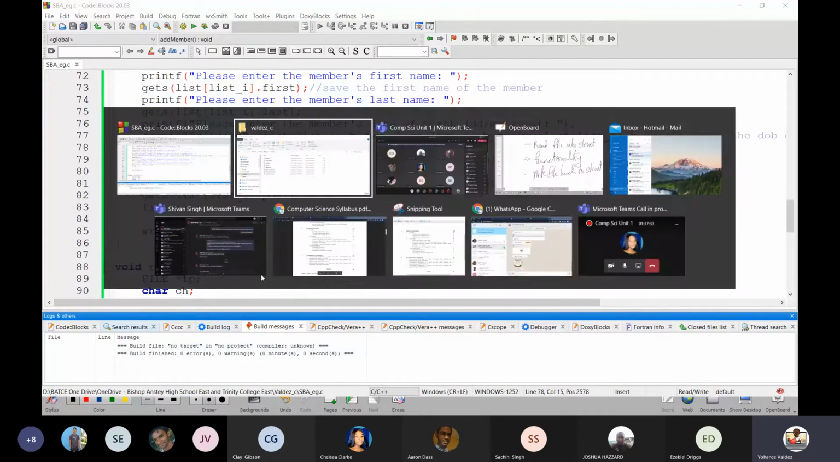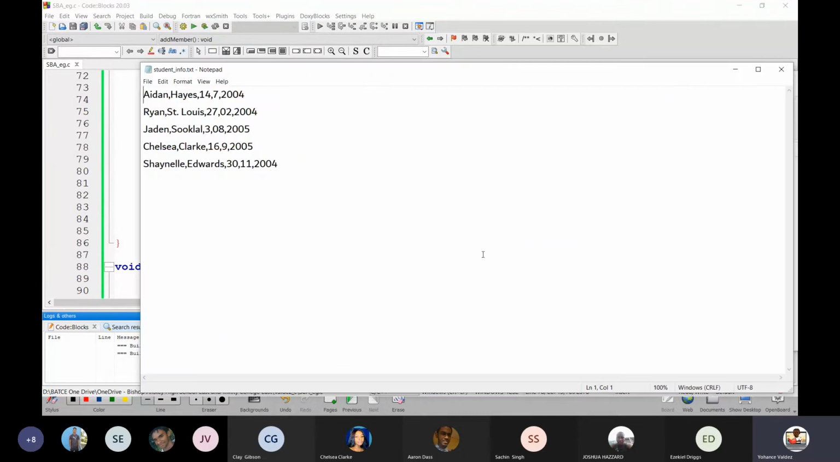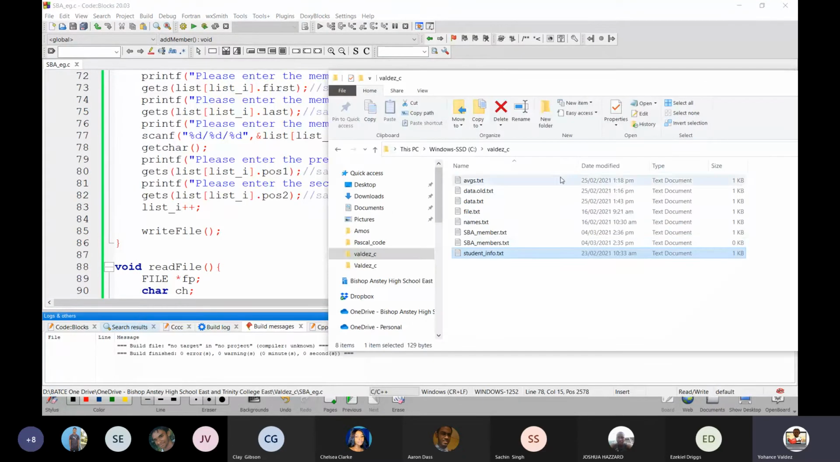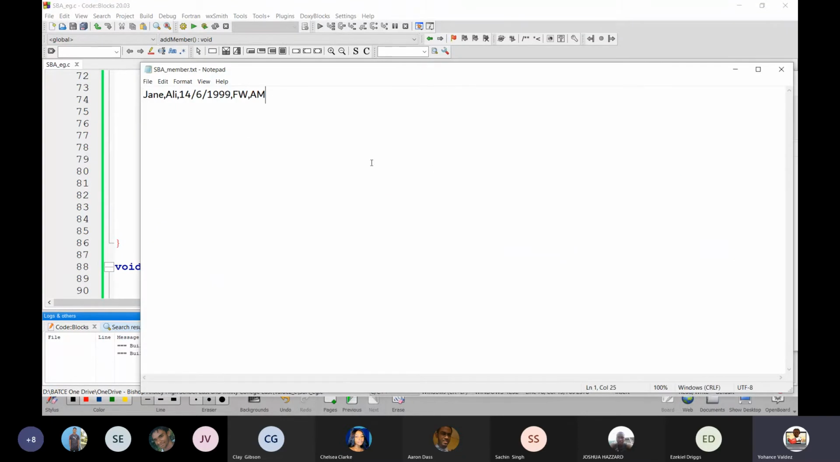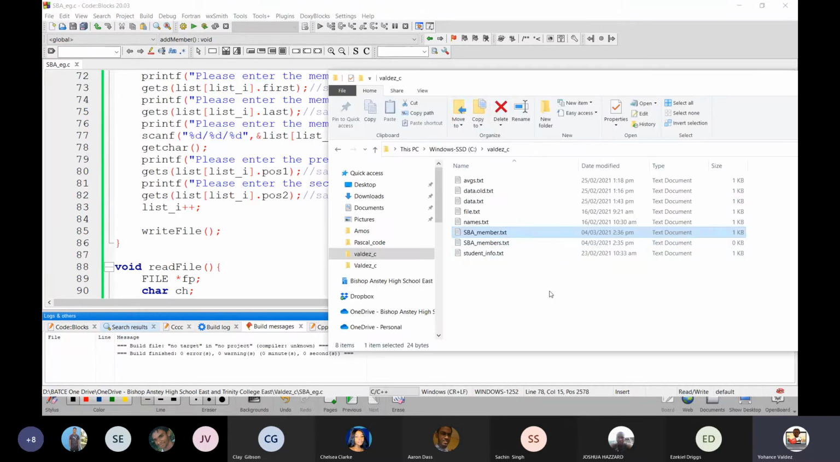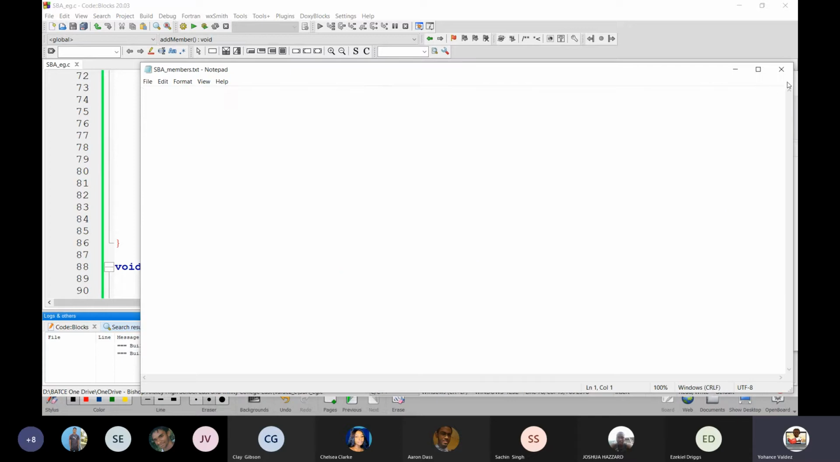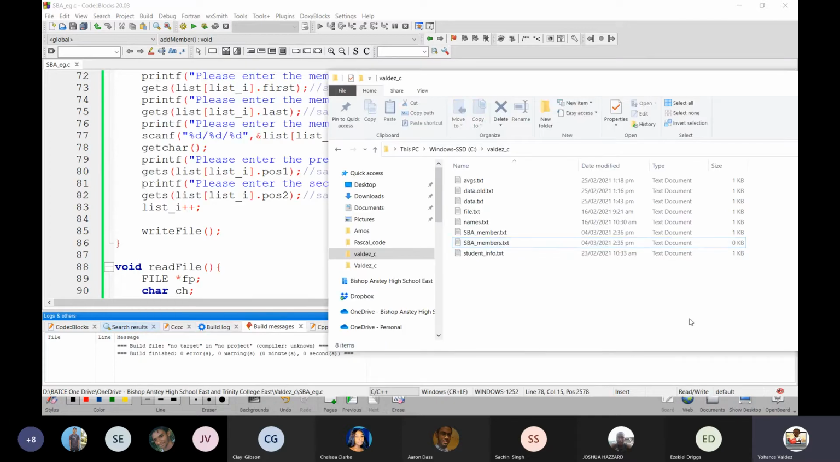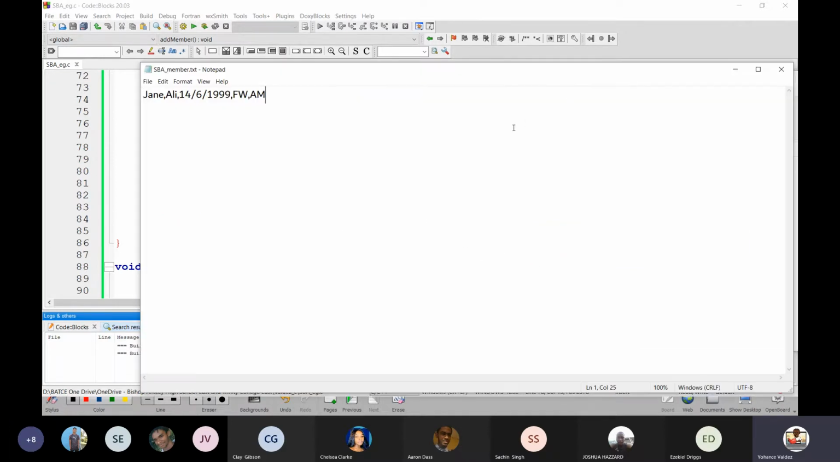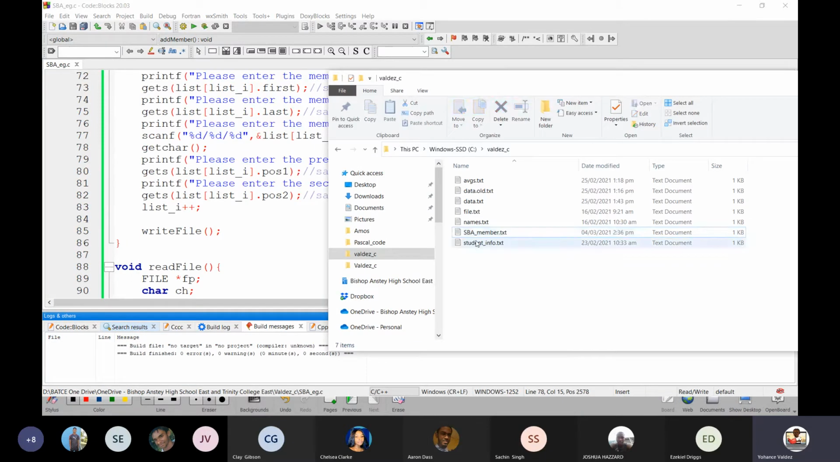Exit. Let's go to our file and see if this was, sorry, this is not the right file. SBA member.txt. It was written here. Now, if I see an extra SBA members.txt here, what's going on with this? Why do I have two files? All right. This is strange. It wrote the file twice. I'm seeing the information written to my file, but I'm seeing the information written twice.